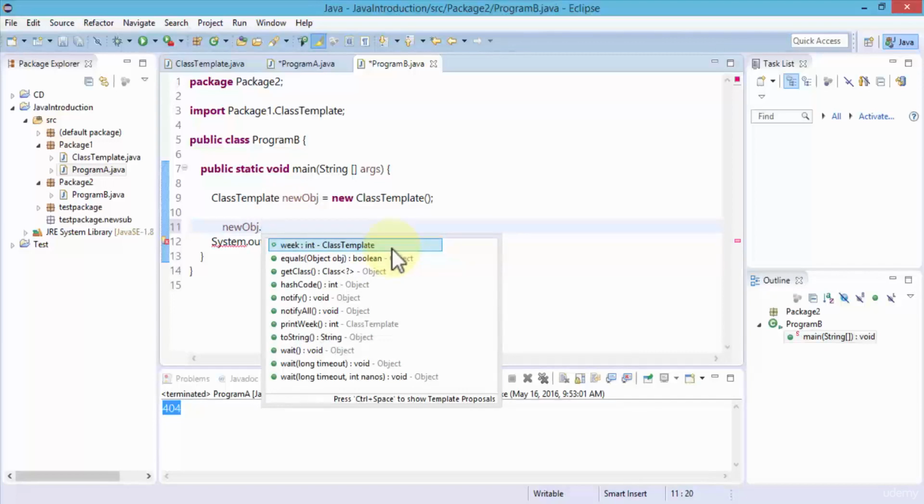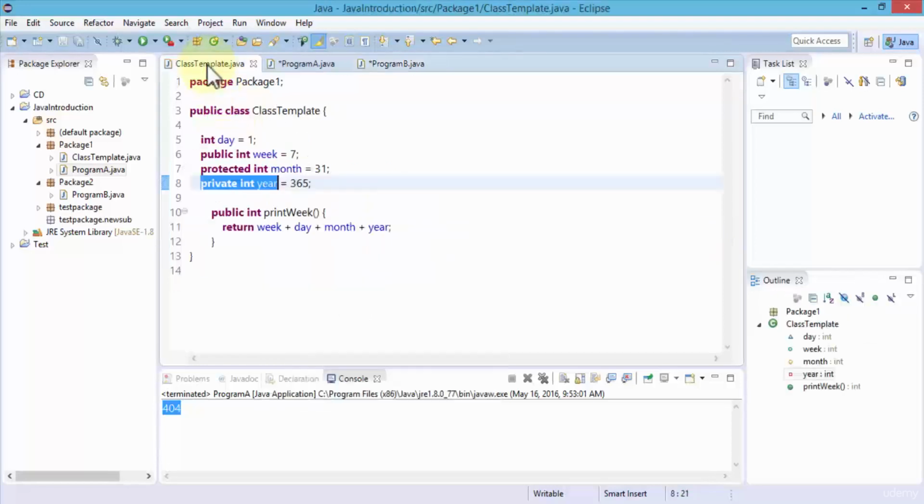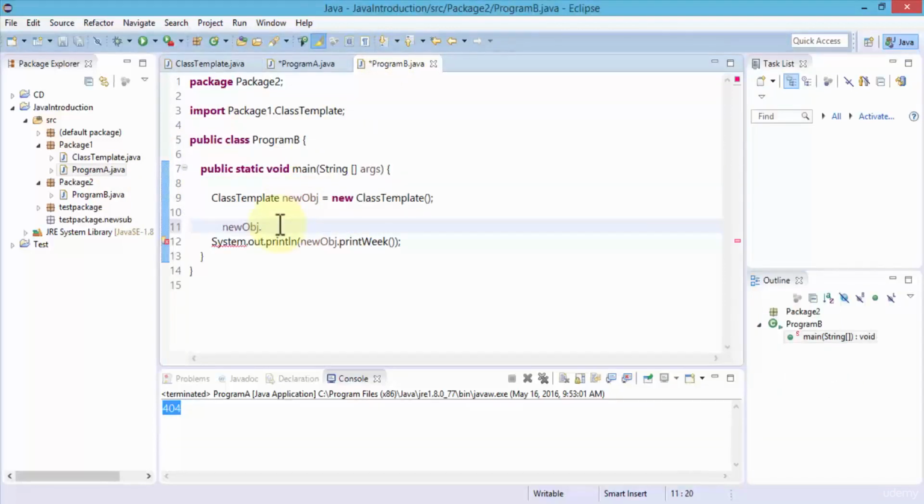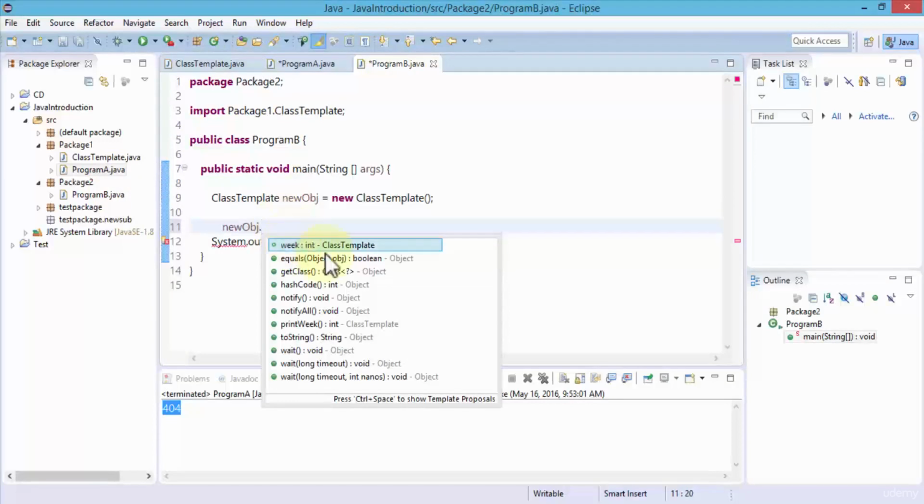Now why is that? Well, you got the answer. Because week within the class template here is set to public. So the public modifier is seen regardless of the program, whether I'm in package 1, package 2, or any other package for that matter. That's why when I switch to program B and try to use new object, I only see the week from the class template. So here I'm unable to see the private and the protected modifiers. Perfect. I hope this clarifies the concept of using the public, protected, and private Java access modifiers.